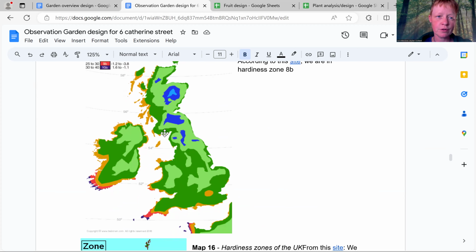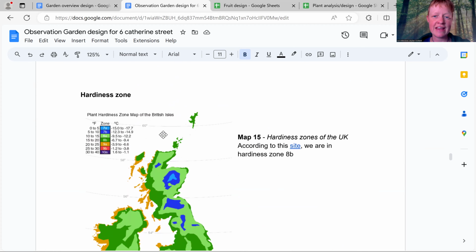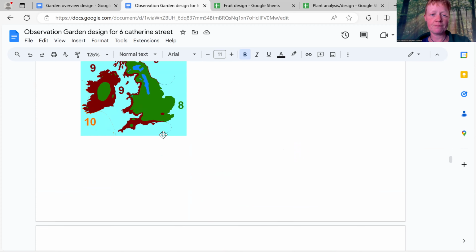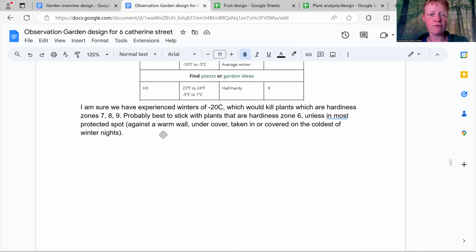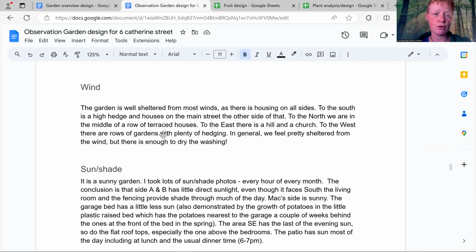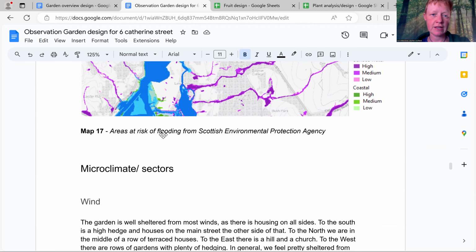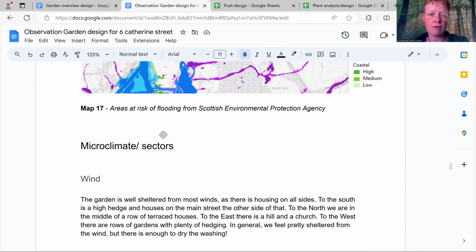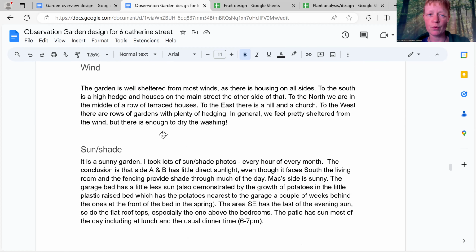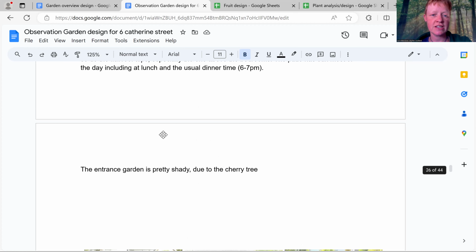We're in this dark green hardiness zone, which is 8B. Just more information about the hardiness zones and the flood risks. So before I bought the house, we looked at the flood risks to see that it wasn't likely to flood according to the Scottish Environmental Protection Agency. Looked at the microclimates or sectors, the energies passing through the site: the wind, the sun, the shade.